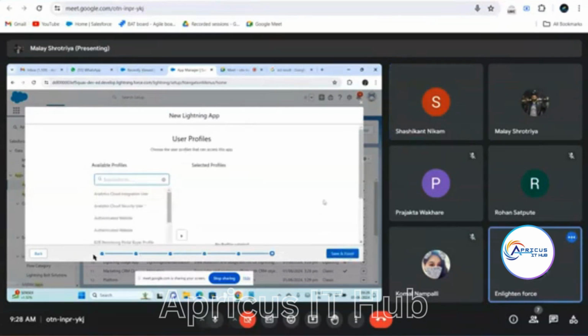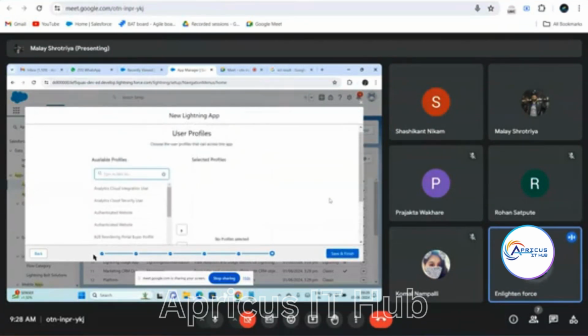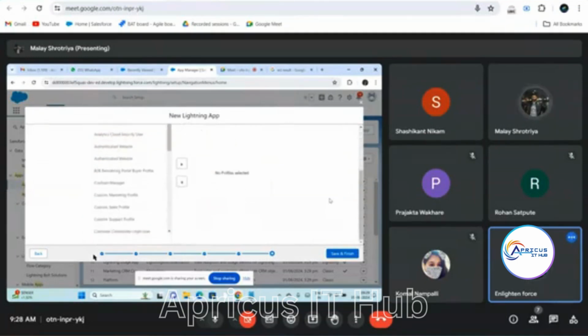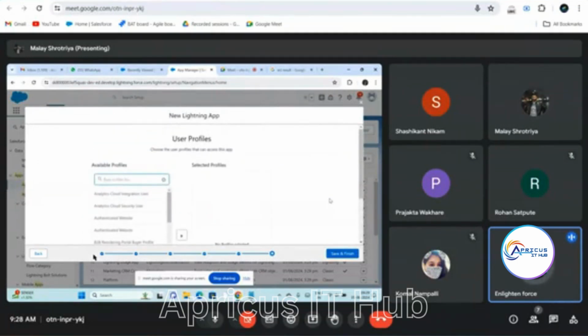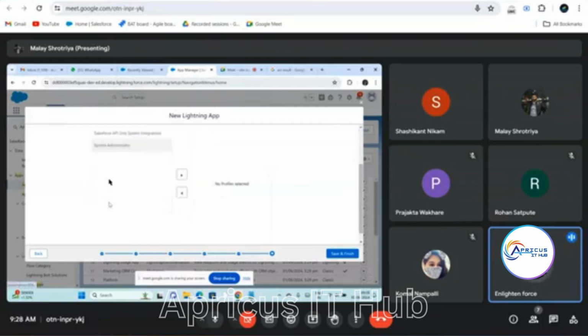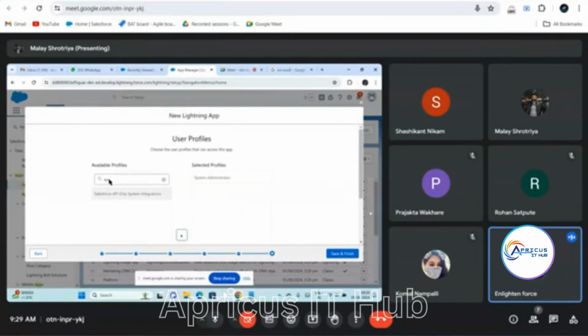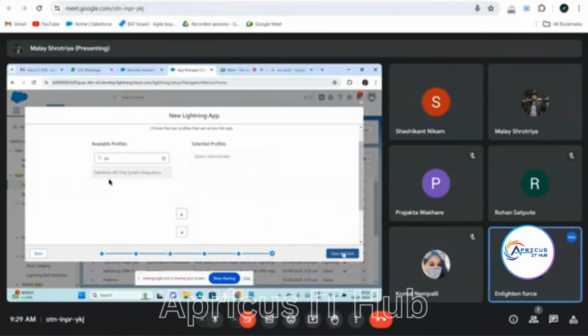Go to next. Now this last point is about the accessibility. Who can access? Because with any application, security is of utmost importance, right? A person should only see what he is supposed to see. So that's where you can control the access. For now, you can give system admin. This is the default profile that you all will have whenever you create an account. Now save and finish.